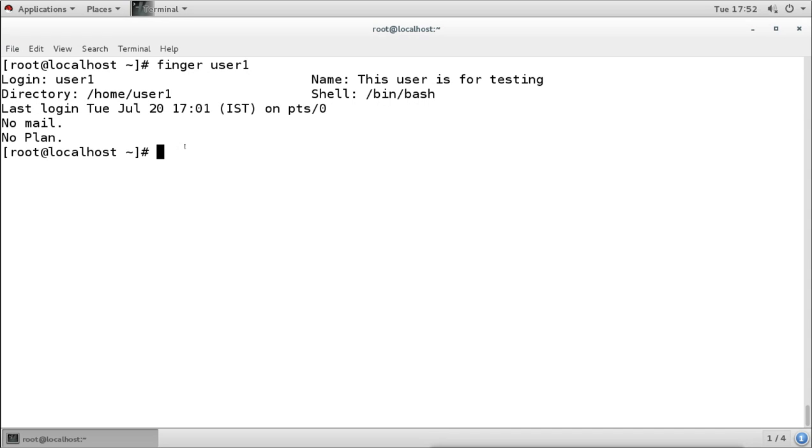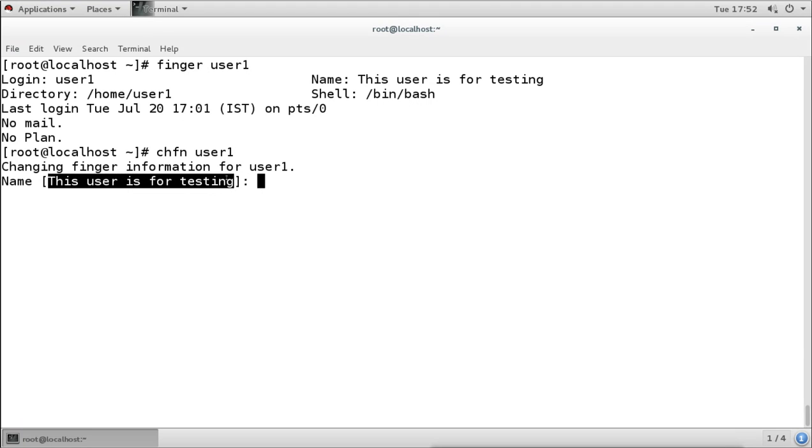Now if I want to add information to this user, we will use the command chfn. That means change finger information, and then we add the username. When you press enter, it will say changing the finger information for the user. Again, in the brackets you will see the existing information, and if you want to change it, you mention it here. Right now it is asking for the name, and what name you want to add for this user. So I will say this user name is Mr. Daniel.